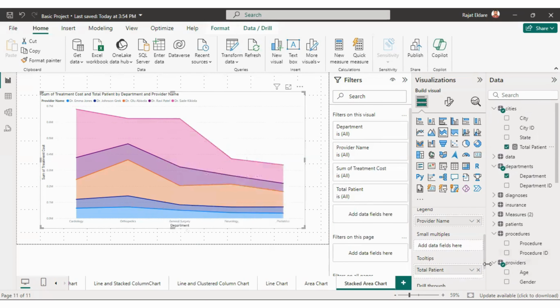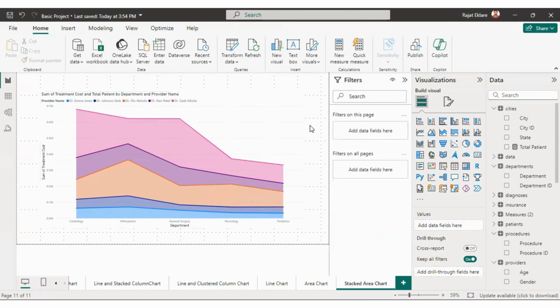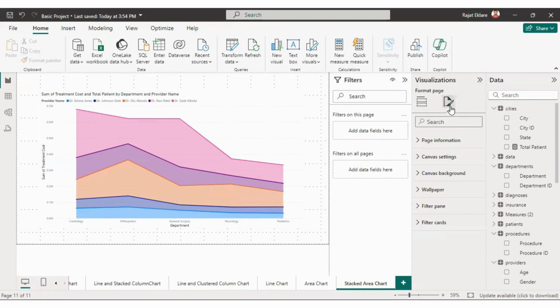Now, these were the different customization options available for creating the stacked area chart. Now we will learn how to format this particular chart. For that, first we have to define the background of this canvas. To define that, you just have to click on this option, format your report page.